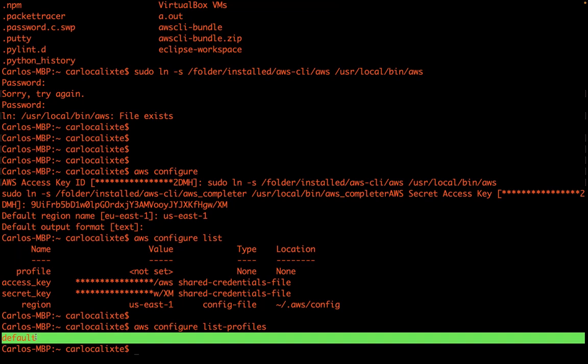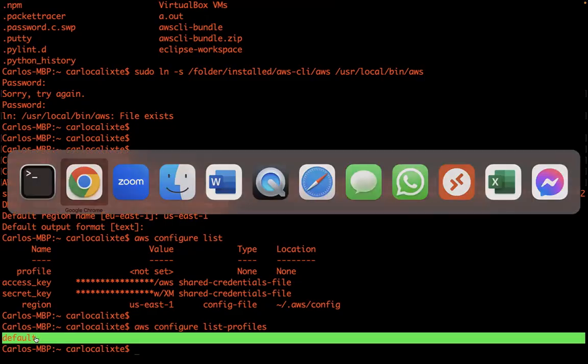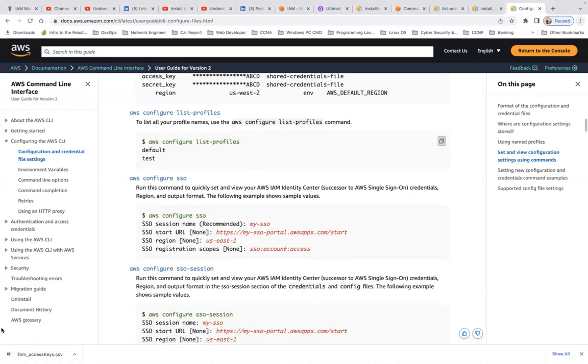It runs this command to quickly set and view your AWS IAM Identity Center, the successor to AWS single sign-on. So the credential, the region, and the output format. Let's go ahead and play with this too. So the AWS configure sso. Let's see. It says run this command to quickly set and view your AWS IAM Identity Center, the successor to AWS single sign-on, credential, region, and output format.